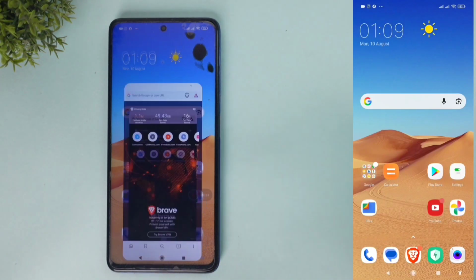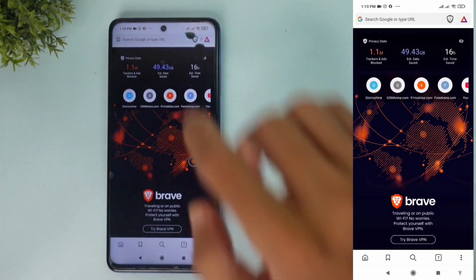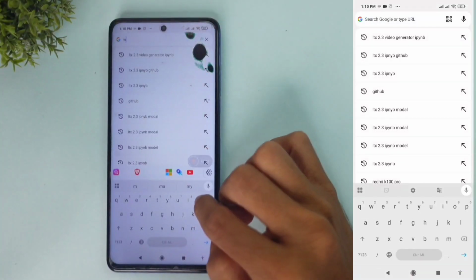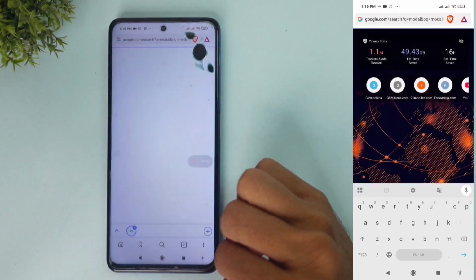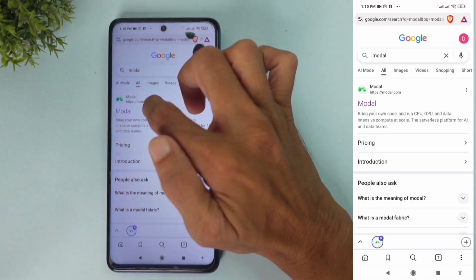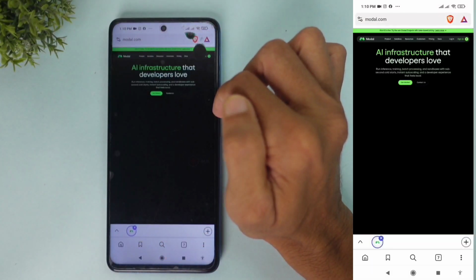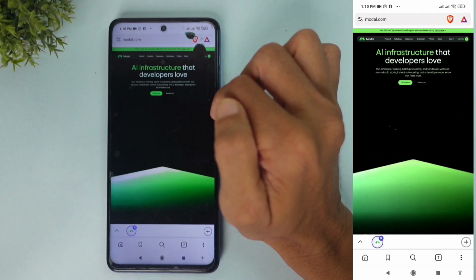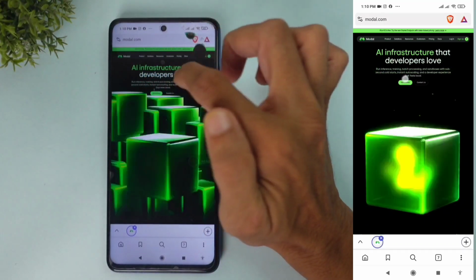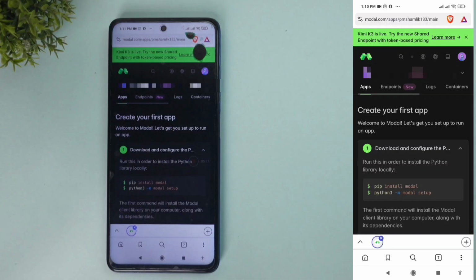I'm opening a browser here. After that, search for Modal. The spelling is M-O-D-A-L. Search for it, and you'll find a website called Modal.com. Open that website. Once it opens, you'll be asked to sign in using either your Google account or your GitHub account. Click on Get Started and then sign in with your Google account. I've already signed in. Once you sign in, you'll land on a page like this.